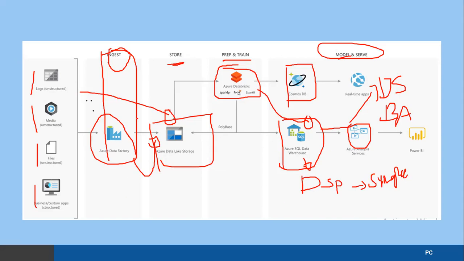So these are the high level terminologies when it comes to data engineering: ingest, store, prepare and train, model and serve. These are the 4 things you have. Irrespective of any project or any cloud, these are the 4 essential things. The only thing that keeps changing is the technologies. Within Azure we have Azure Data Factory; in AWS it might be some different technology.